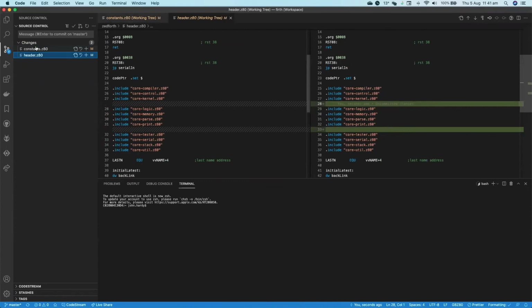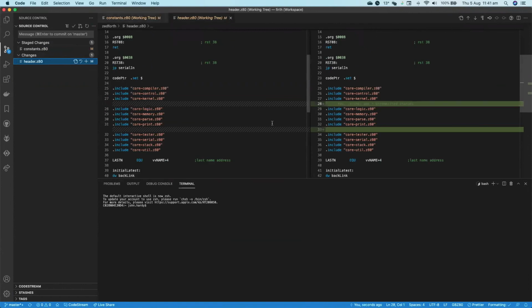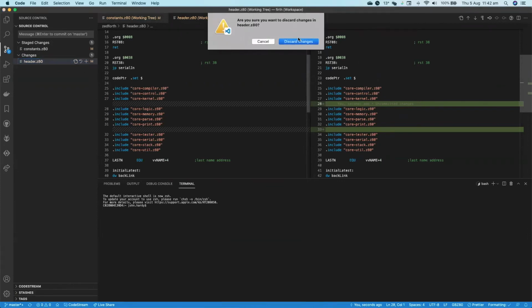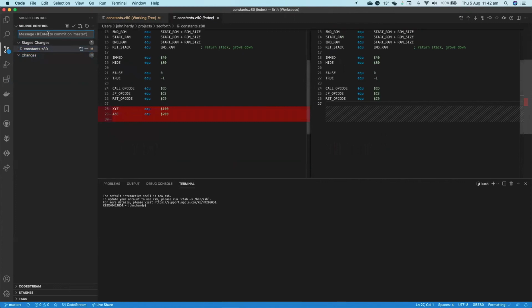Now, here's an example where I do want this change, but I don't need this stuff I don't need. So I'm just going to throw it away because it was just trivial. So I'm going to discard the changes. You can actually discard it on a line-by-line basis if you really want to, but I'm just going to do it to the whole file in this case. Bang, it's gone, and therefore the change doesn't exist anymore. The only thing that's going to change is this constants file. And I'm just going to put in a comment saying removed constants.